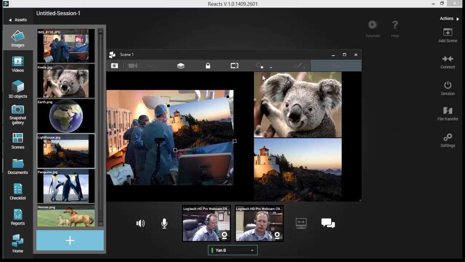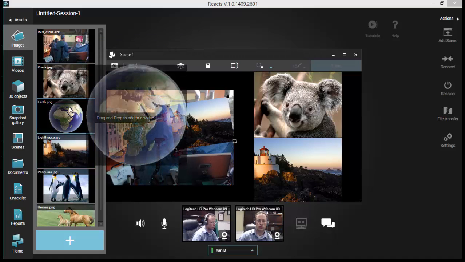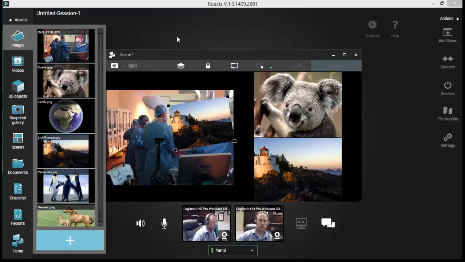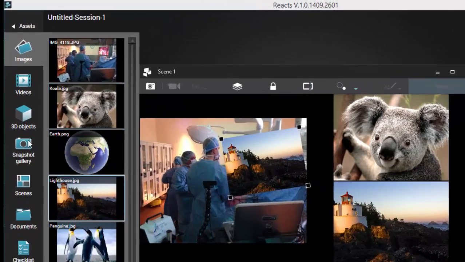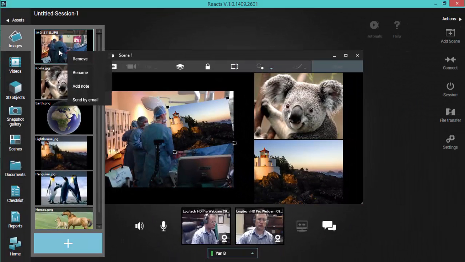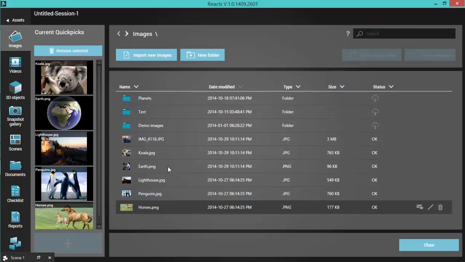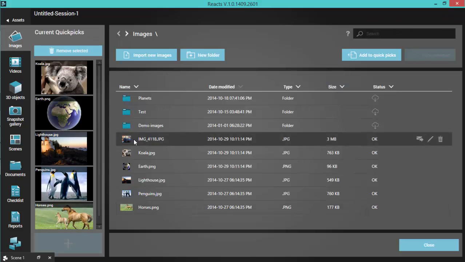If you'd like a bigger view of an asset in your quick picks, just place your mouse over the asset. After a second, a preview of the asset will be displayed. Right-clicking on a selected asset will open a menu with the following options: Remove, Rename, Add Note, Send by Email. Clicking on Remove will simply remove the asset from your quick picks area. Note that the asset will still be present in your Reacts library.